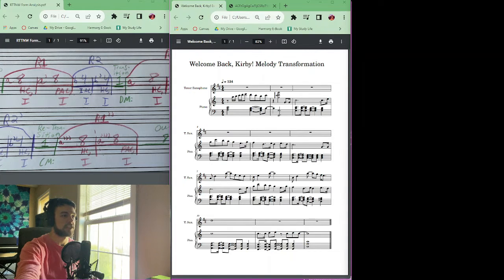So here's the main melody of the song. And then the tenor enters. And we'll stop there.